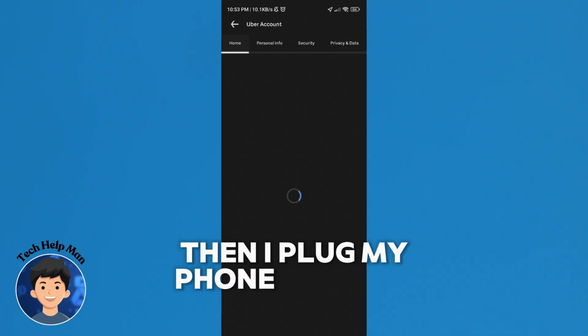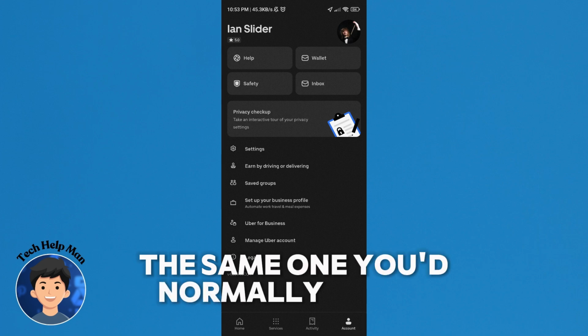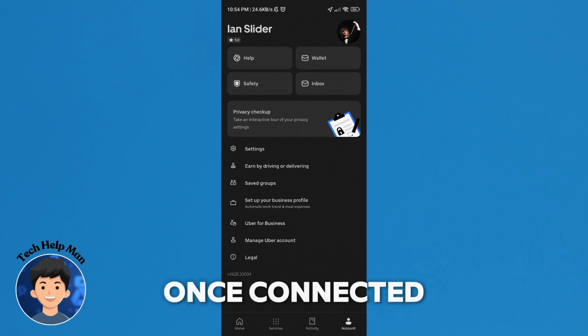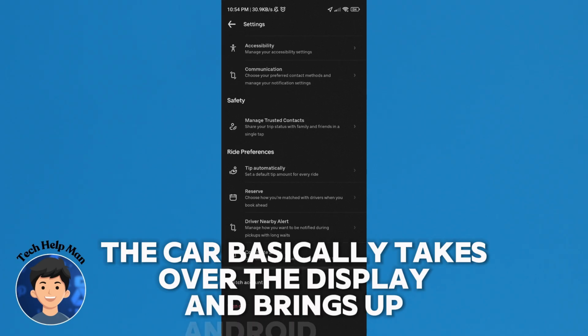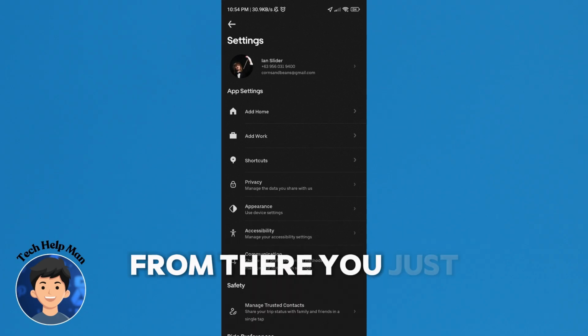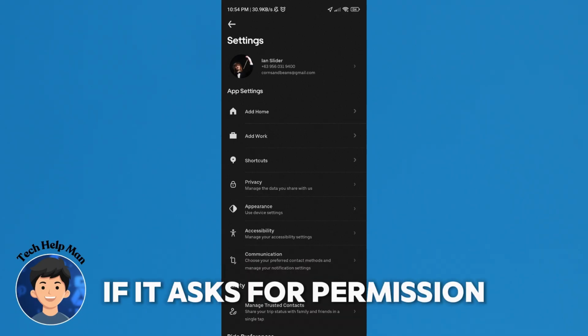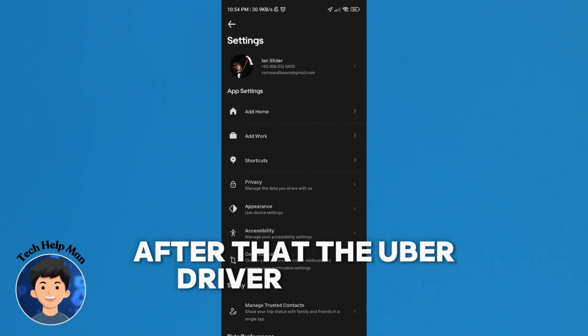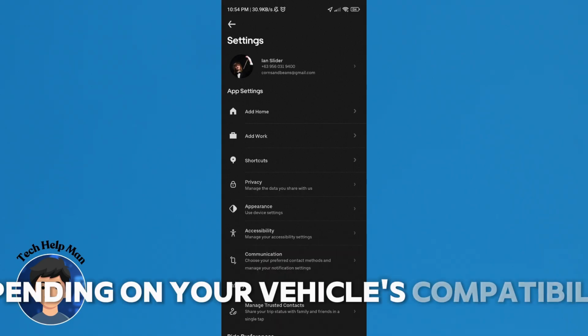Then I plugged my phone into the car using a standard USB cable, the same one you'd normally use to charge it. Once connected, the car basically takes over the display and brings up Android Auto. From there, you just follow the setup prompts on your phone if it asks for permission. After that, the Uber Driver app can appear directly on the car's screen, depending on your vehicle's compatibility.